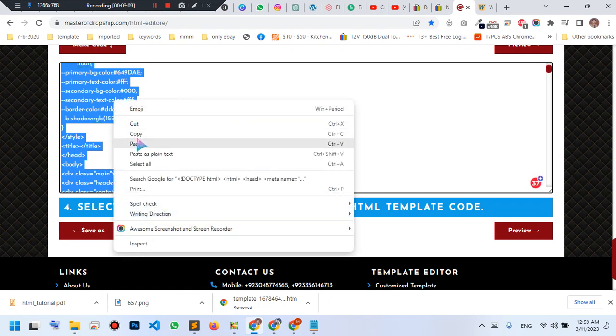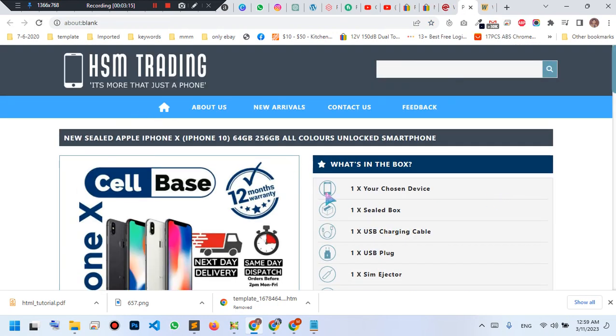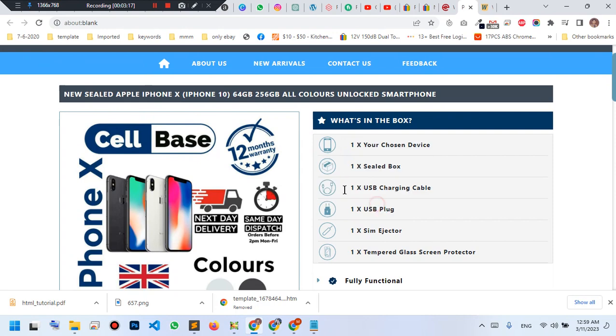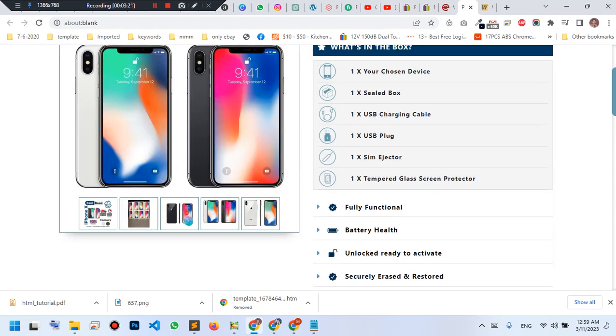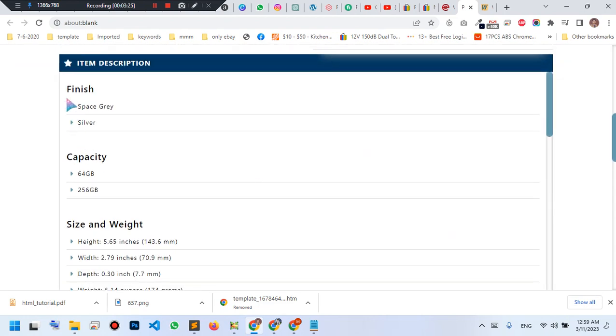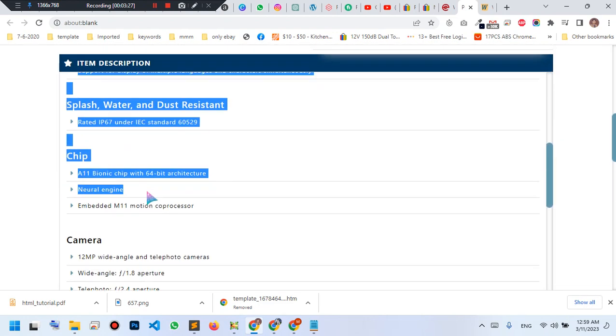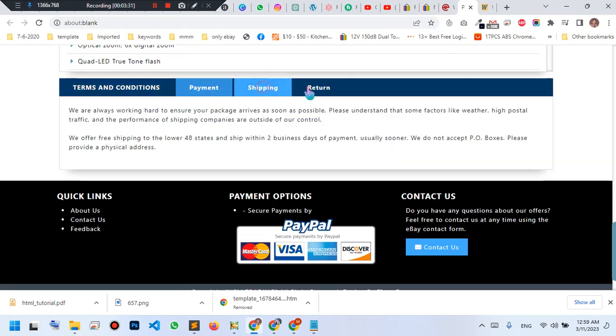But if you want to test how it looks, simply click on preview. When I click here, the preview is ready, with all the same details, and images here as you can see. Okay, and now here's the description as you can see, and the same details of policies as you can see.